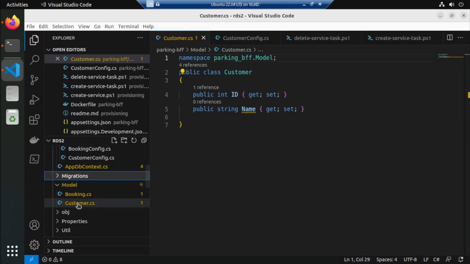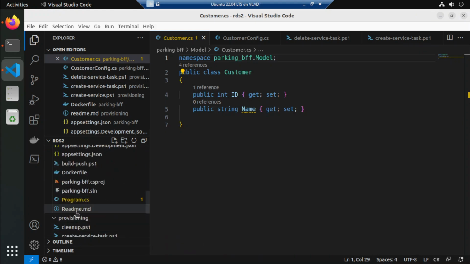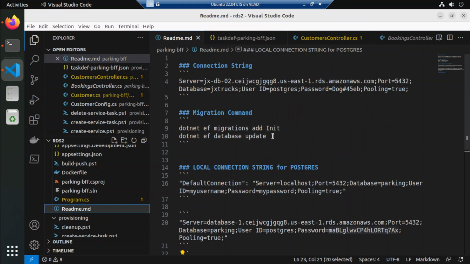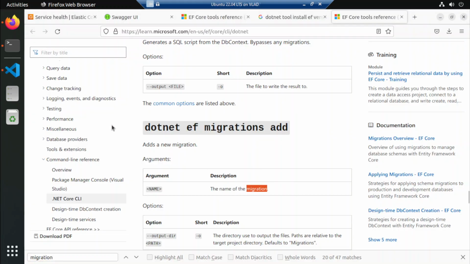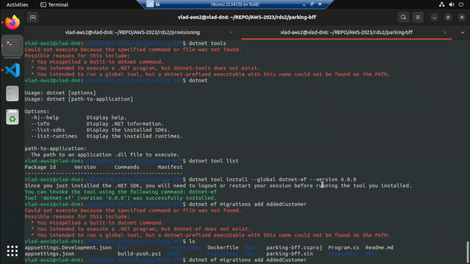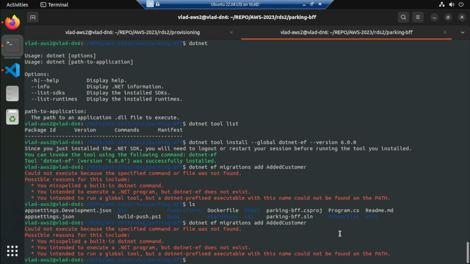Yeah, let's go to the readme. Do we have a readme in here? .NET EF migrations add, yeah. You misspelled the built-in .NET command intended to execute a .NET program, but .NET EF does not exist. See .NET tool list.